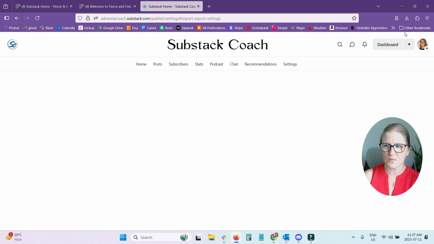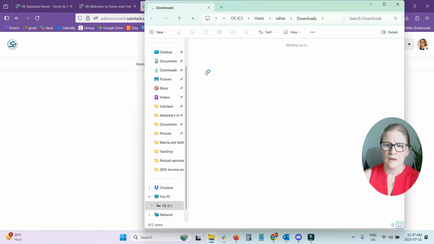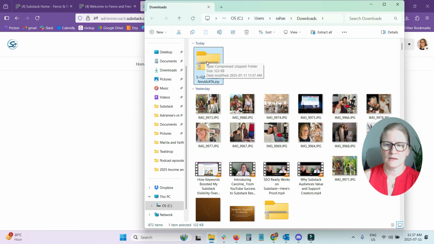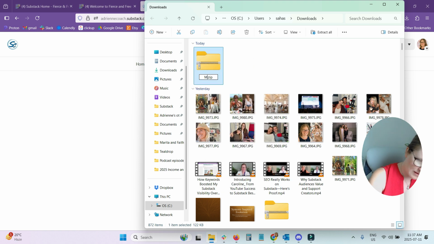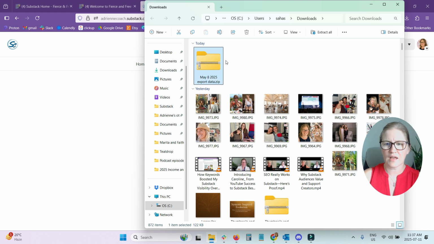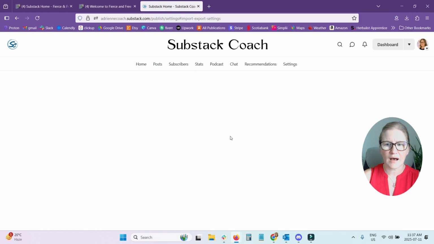So we're going to go to the folder where that is, in my downloads, of course, and we're going to, first of all, rename this. This was my May 8th, 2025 export data. And then I have a certain file that I keep these in. I have a backup hard drive, and everything that's important to me is kept very safely there. And I definitely recommend doing that.